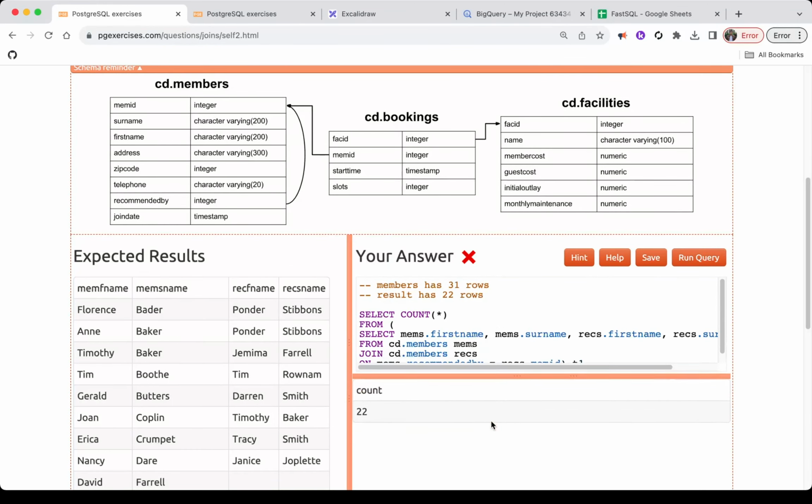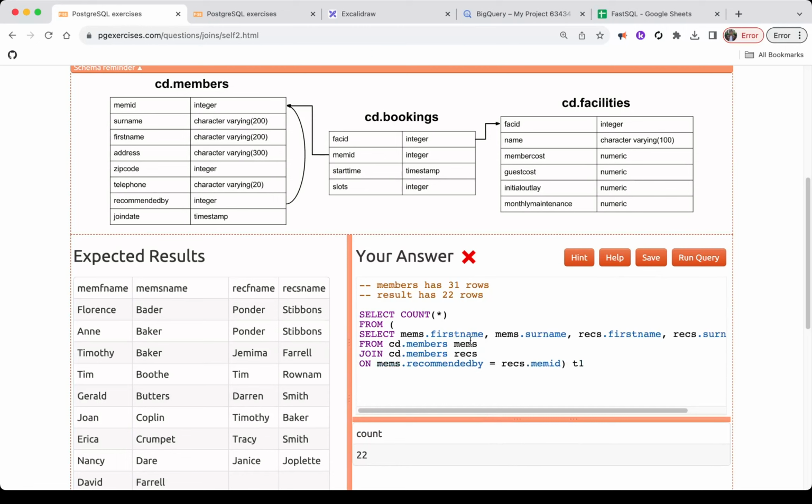Now the issue here is that we are using an inner join. So remember, when we don't specify the type of join, it's an inner join. And what does an inner join do? It keeps only rows that have matches. So we saw before that in members, sometimes this field is empty. It has a null value because maybe the member wasn't recommended by anyone. Maybe they just applied themselves.